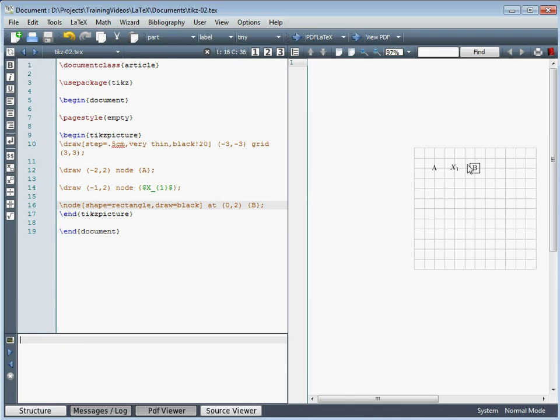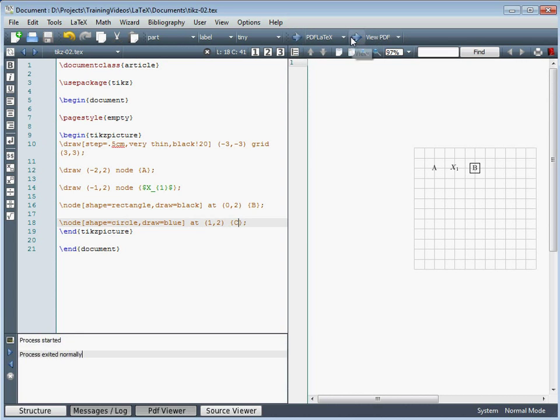So let's say rather than having a square, we want to have a circle. So in this case we change our shape from rectangle to circle. Let's say we want to have a blue outline for it, so we have draw equals blue, and this time we're going to put it at 1 across and 2 up. So we'll compile that and we'll call that C. So we now see we've got a blue outline.